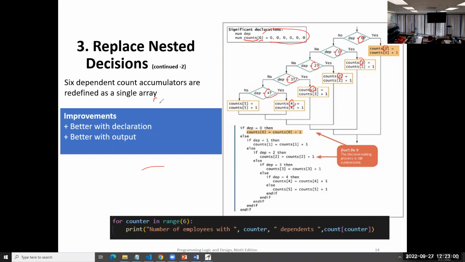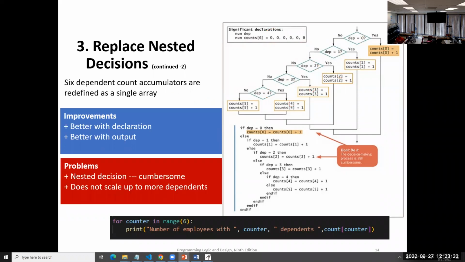Actually, you have the number of dependents here. So dependent 0 increased by 1, 1 increased by 1, 2 increased by 1, 3 increased by 1, 4 increased by 1, and 5 increased by 1. It doesn't matter if the number of dependents here is 0, 1, 2, 3, 4, or 5. Does it make sense? Okay, now see how we do it. It also scales up to more dependents here.